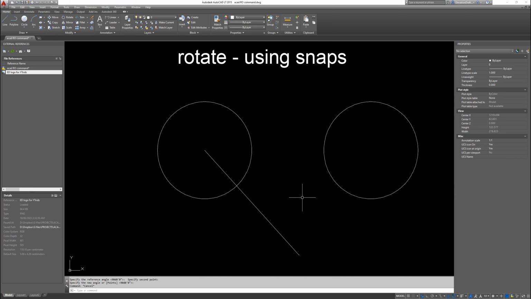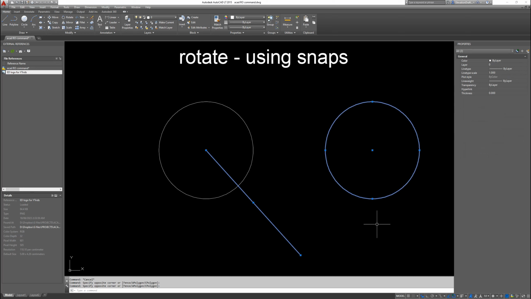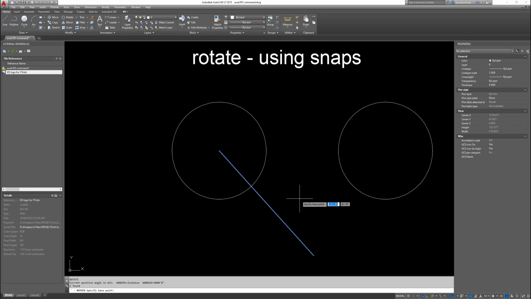Snaps are very handy for all sorts of things. In this situation, what I want to do is get this line to be on the same bearing as the center of this circle here. So we're trying to get the end point of this line to line up with that middle point of the circle. So we go rotate, click on this endpoint here. You can see it starts to rotate around. Again, if you did it by hand, you wouldn't be able to get it accurate. It'd be close, but not quite accurate.